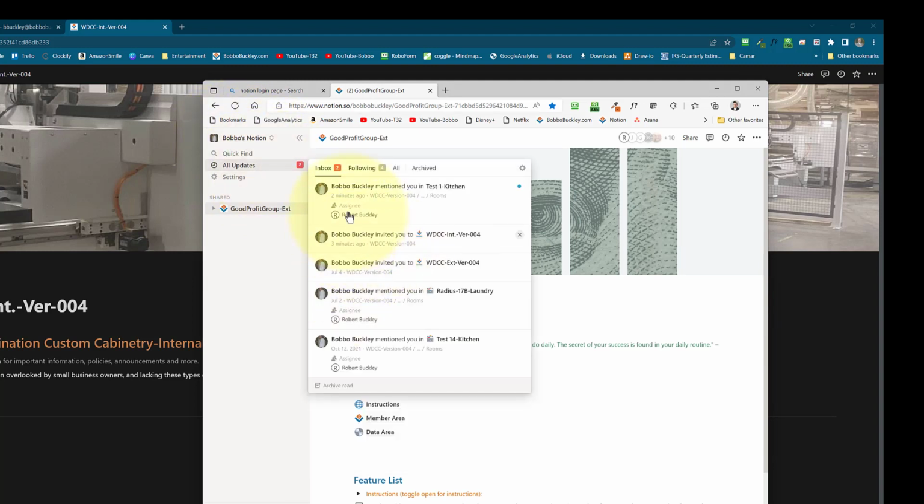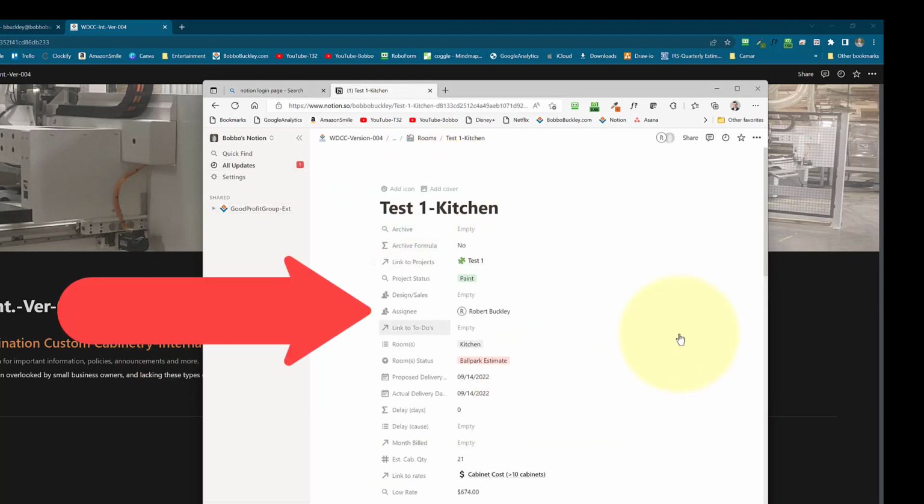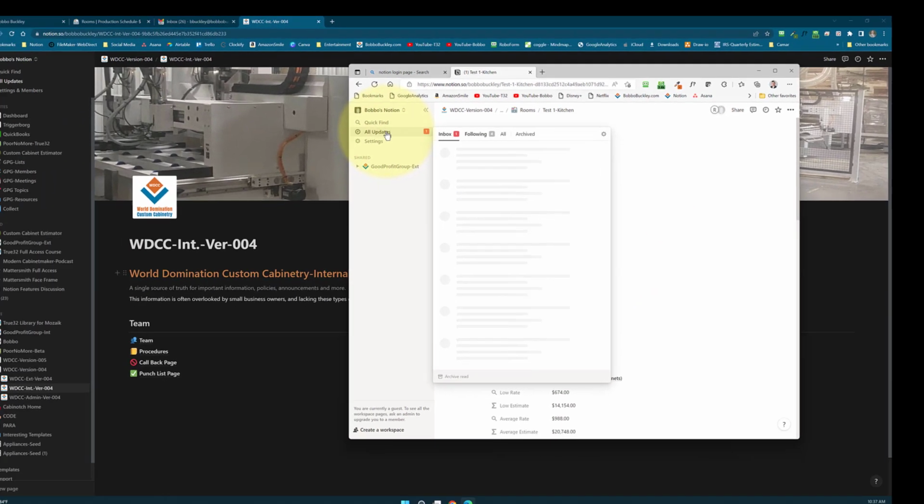And there's a lot of other ones in here, but basically one of them is saying I've been invited into that page. And then the second one is saying I have been made responsible for this test 1 kitchen. So now if we click on that, it actually takes me to that page. So these updates are really nice.